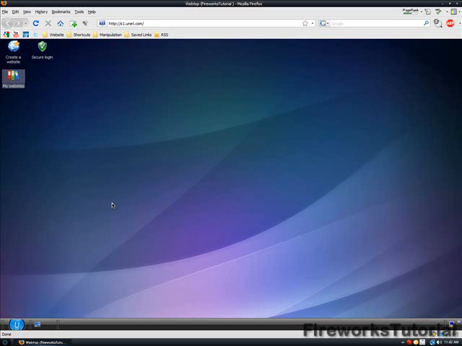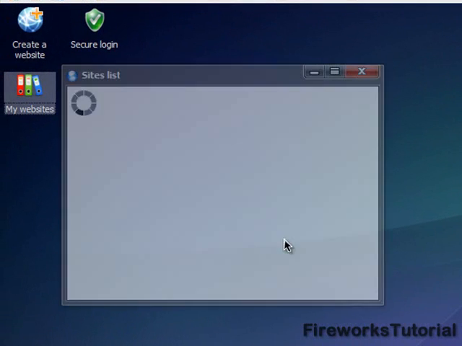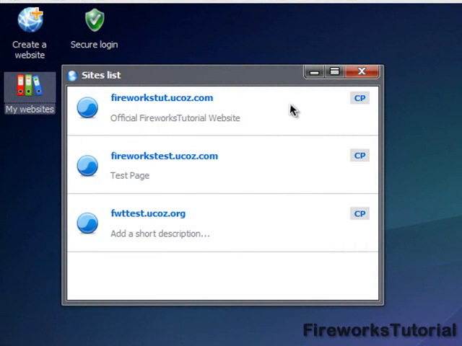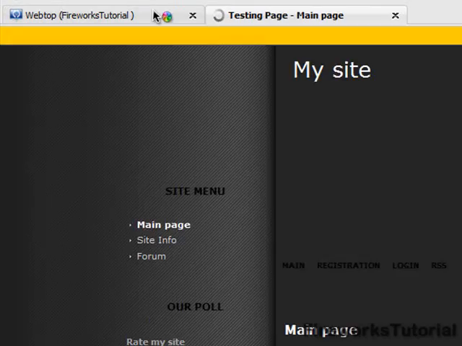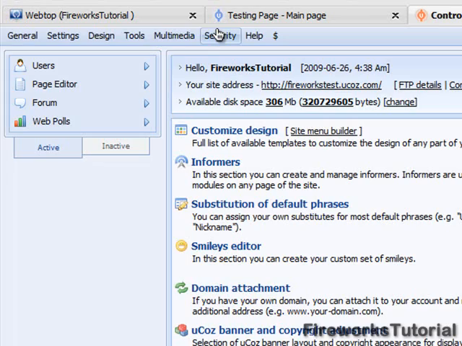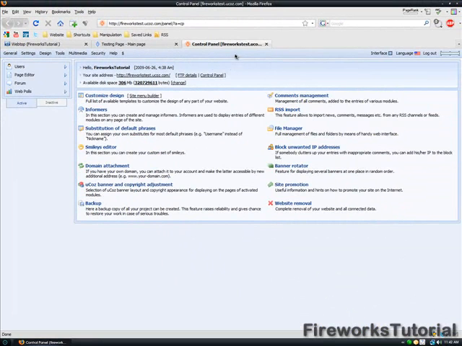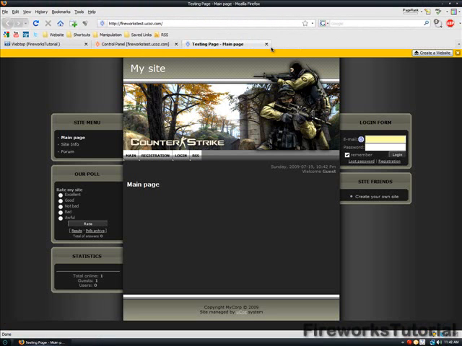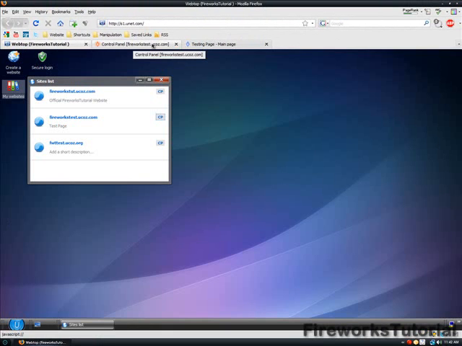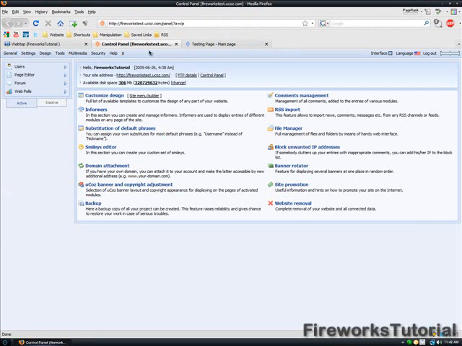So here we go. First of all, we're going to double click on my websites and just log into your uCoz account, ucoz.com or unet.com, and log on to your account. What you want to do is click on the website you want to edit, click on both the site and the control panel. In this case, we're pretty much done with using the laptop. You don't need it anymore. You can close that. I'll leave it open just in case.